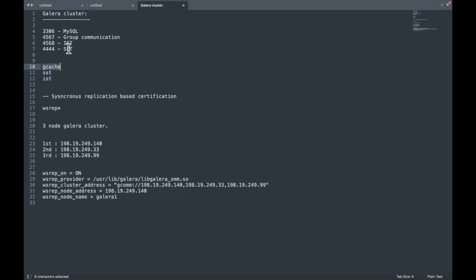Got this, right? So the main purpose of Gcache here is that it defines whether your node needs to go for IST or SST. SST will be the heavy operation. For example, if you have 5 TB of data and you are joining the second node, if it is going for SST, then it should take some time, right? Because your data size is very big.